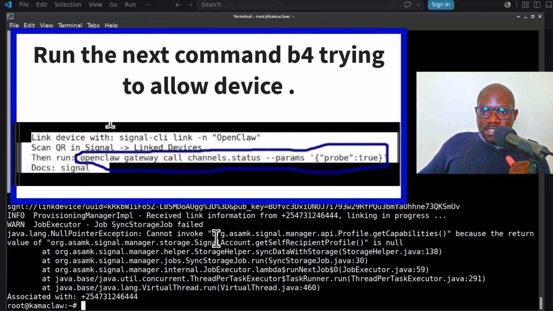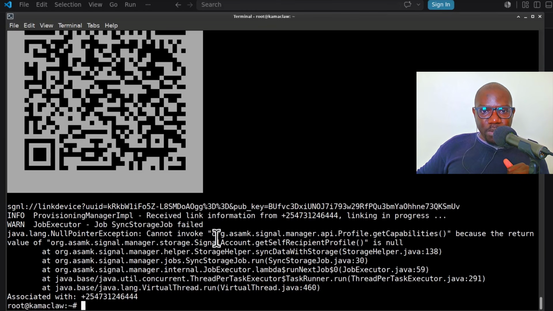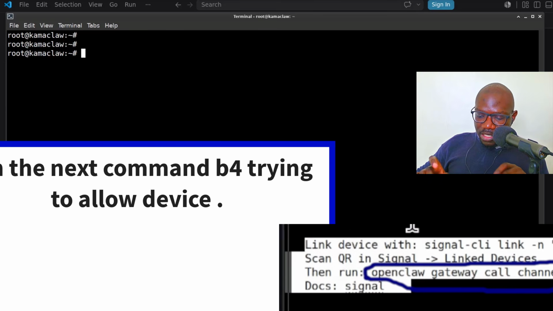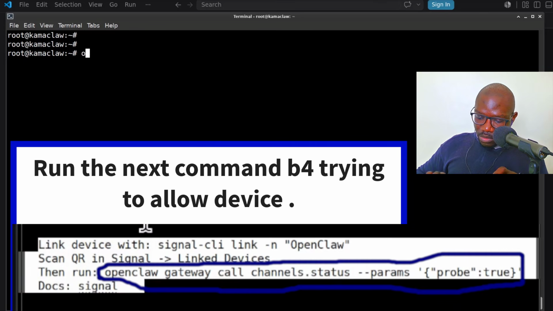And this is because you need to do the same thing we did the very first time we were opening the dashboard. So you just need to allow that device into the Openclaw gateway. So Openclaw devices list.